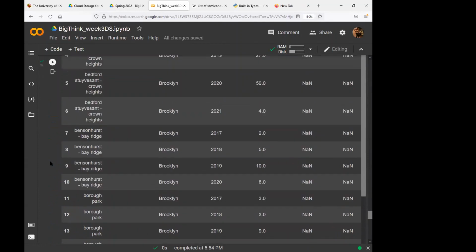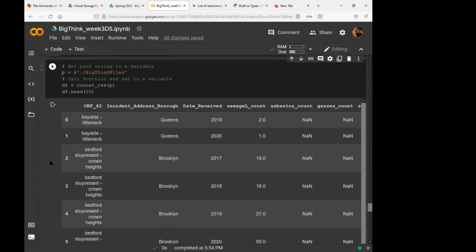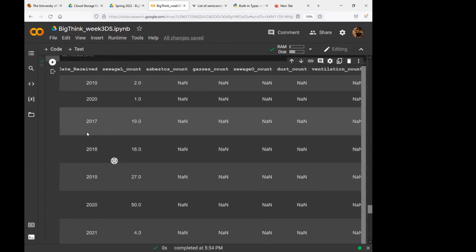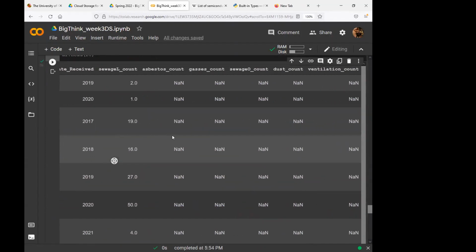We can look at its columns. Let's look at its columns over there. Those are all its columns, so you can just see what the data set contains. It's a count of the complaints made in a certain year for a certain kind of complaint type, be it asbestos, dust, all that sort of stuff.